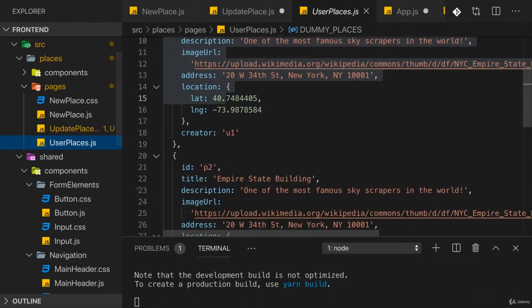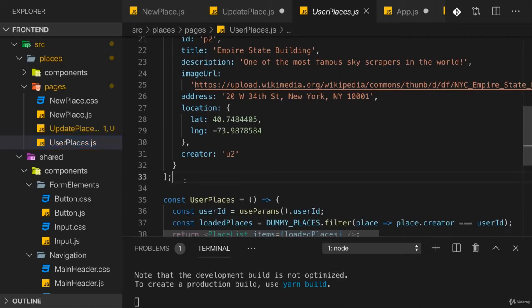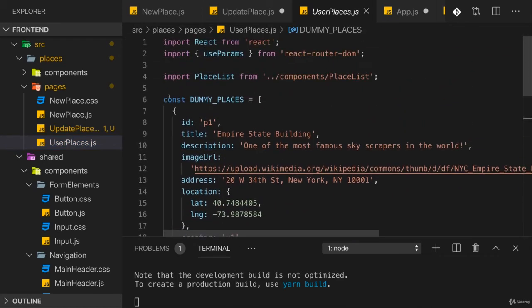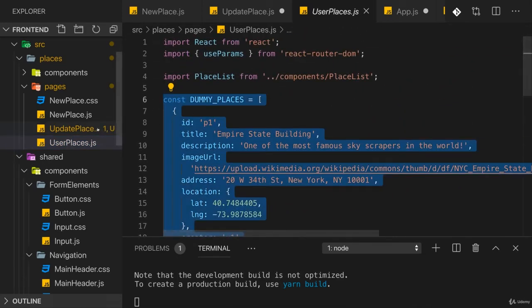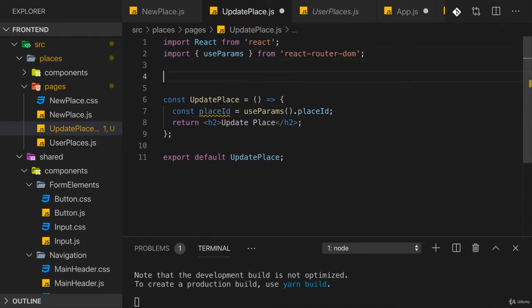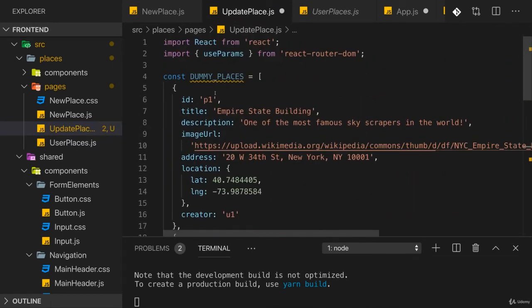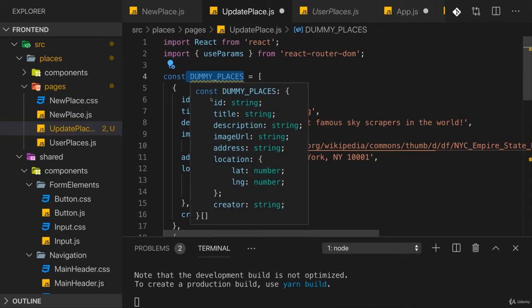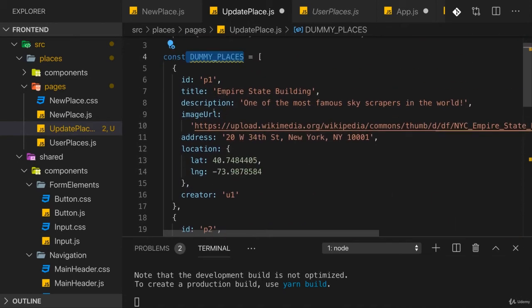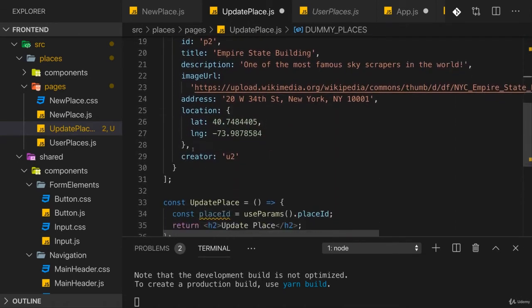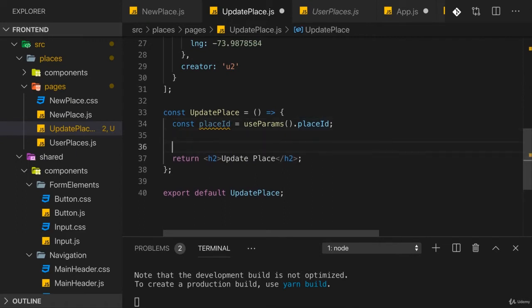Now, as I mentioned, I then want to load one of my dummy places. So here in user places, we have that dummy places array. We could export it and simply import it in the other file or just copy and paste it, which is what I will do here outside of the component, just add it here. And now I want to find a place with the ID that I have in the URL from that array of places.